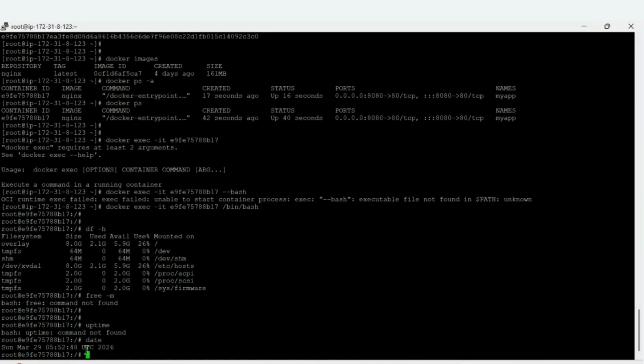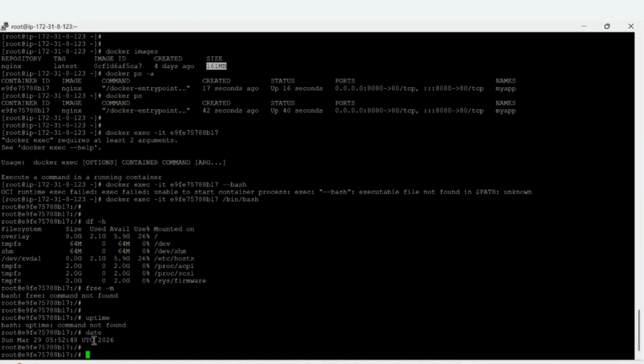Now you understand what containers are and what virtual machines are, correct? This is the minimum set of library files, but if you want uptime, you can install that package, no problem. If you want free -m, if you install the related package, it will come. But to keep your container lightweight, see here, your container is 161 MB. Only the packages used for this particular Nginx application will be available.